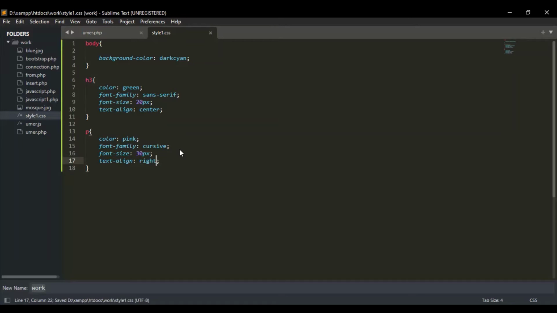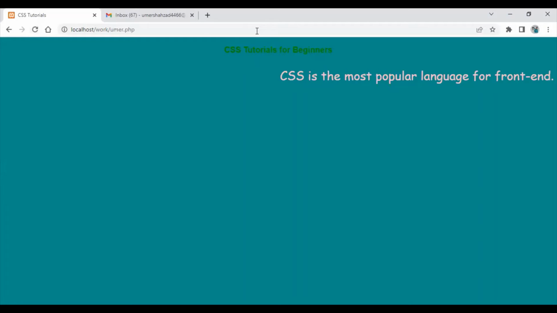Then let's see what the result will appear. As you see, one is in the middle. This one is in the middle. This one, CSS tutorial, and this one is on the right side. You also want to make both in center or both in left sides as well. So this is how your style sheet works.